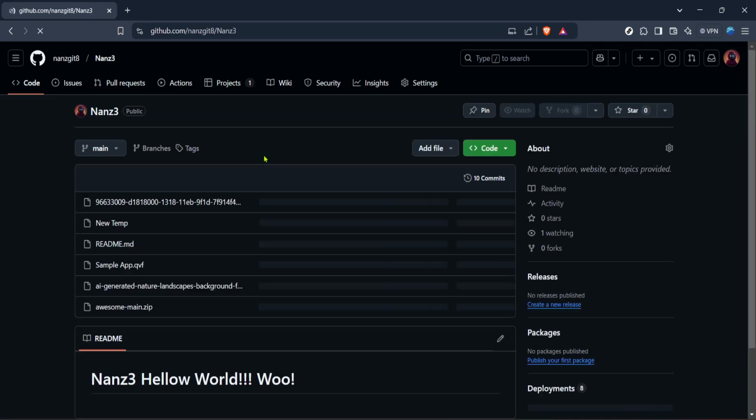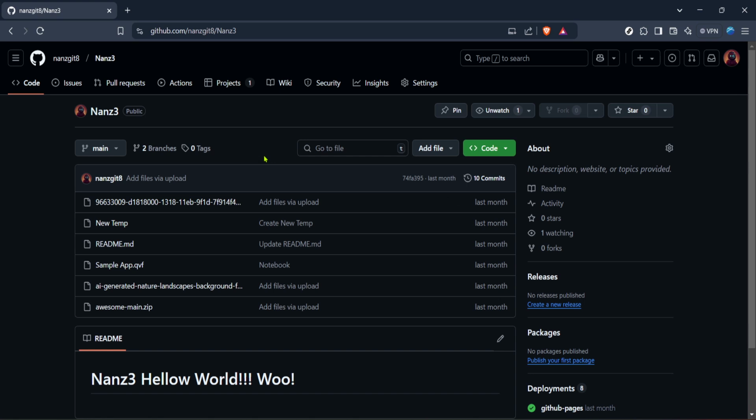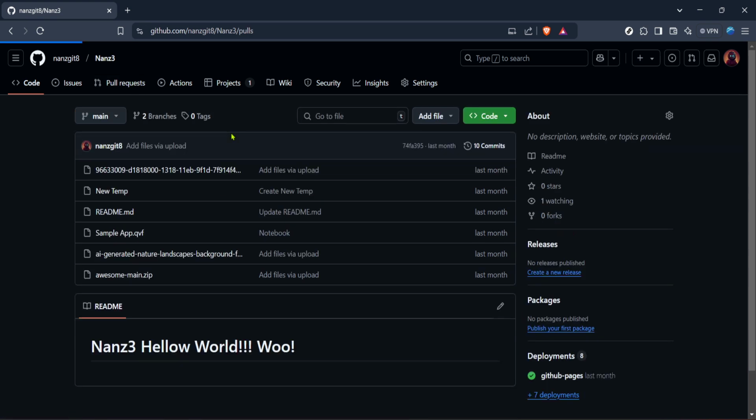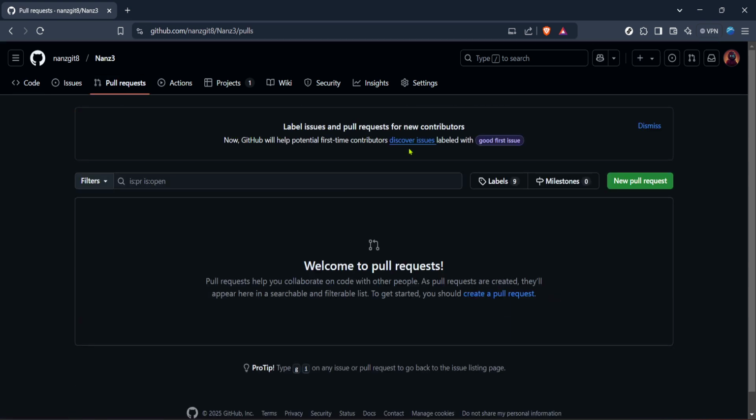Next, look at the space directly above your list of files in the repository. You should see a button labeled Pull Requests. Click on that and it will take you to a page where you can view existing pull requests or create a new one. This is a crucial step as pull requests let you review and discuss changes before rolling them into your branch. From here, click on the New Pull Request button.